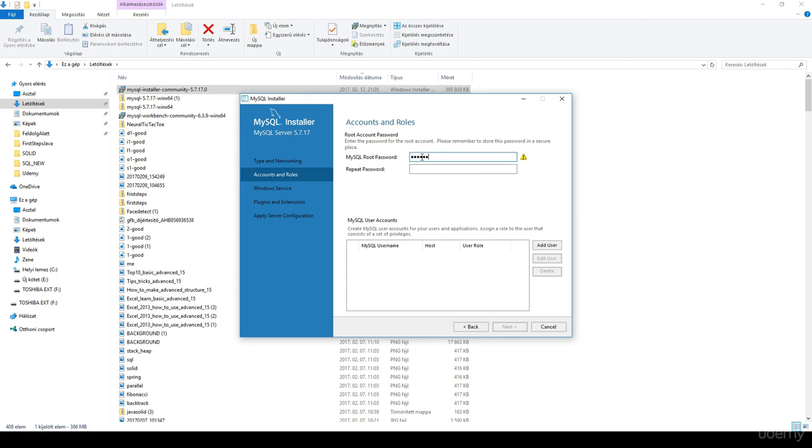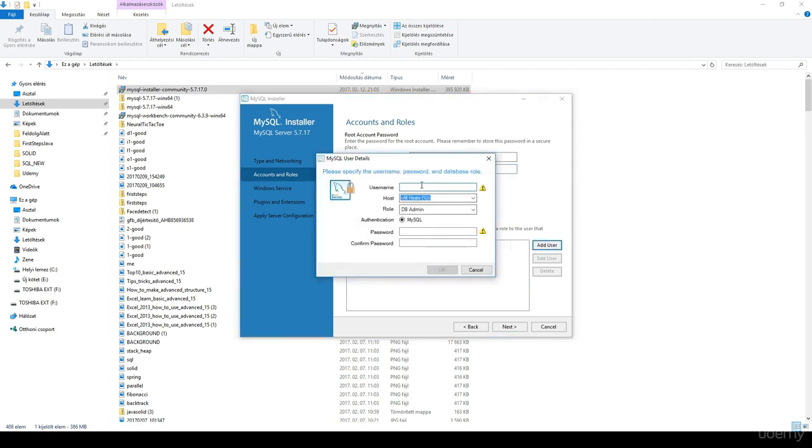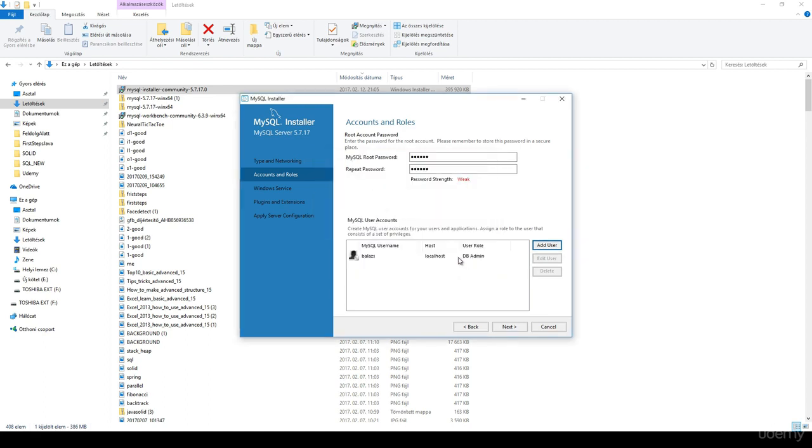For me, it's going to be my name, Balazs. And it's very important that I would like to add a new user. The username will be my name. I would like to make it as simple as possible for the localhost. It's very important to use the localhost, with the password Balazs and Balazs. It's going to be weak, but I don't care.